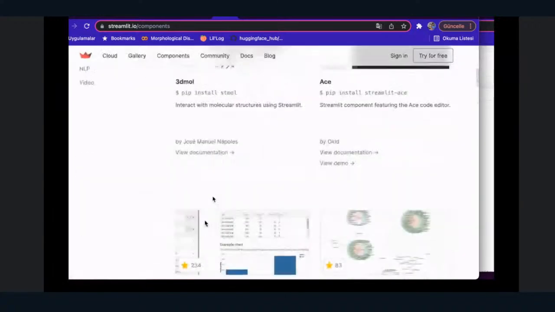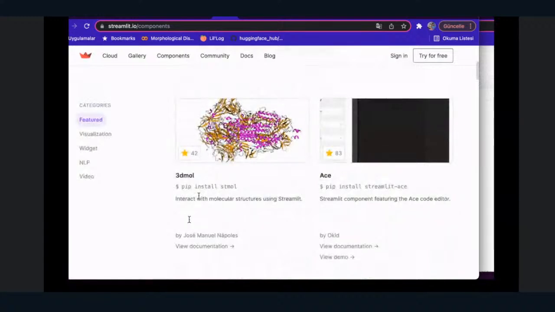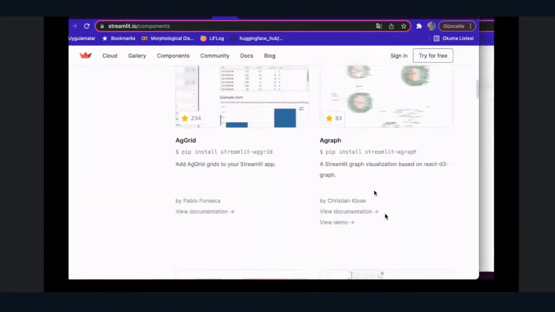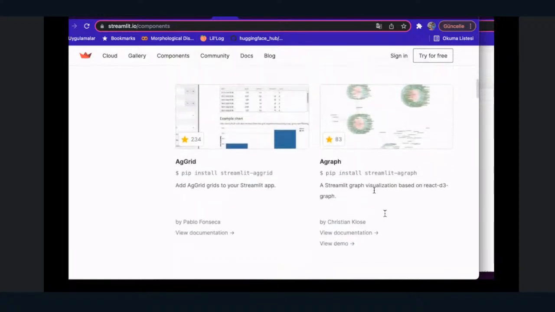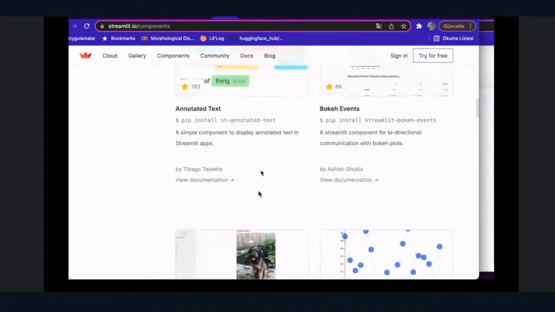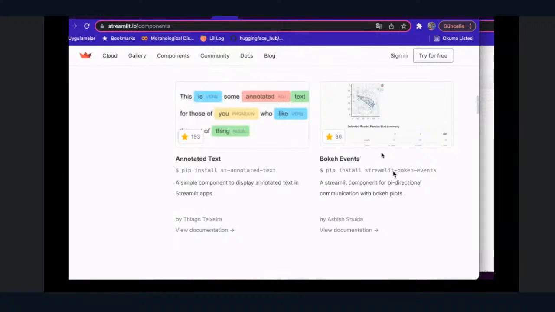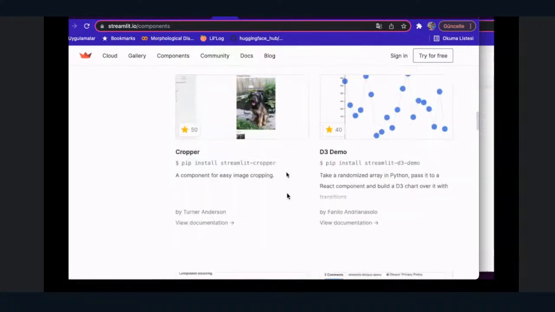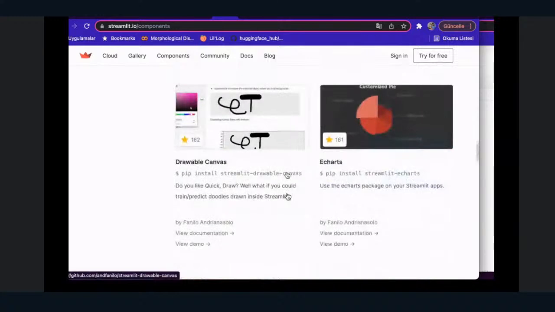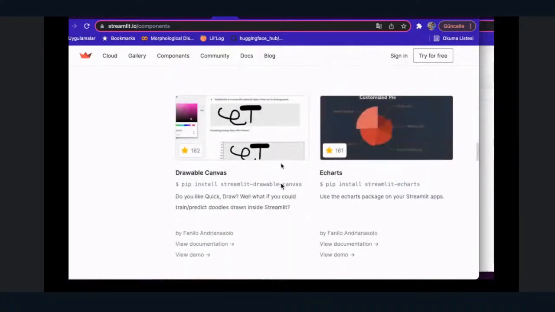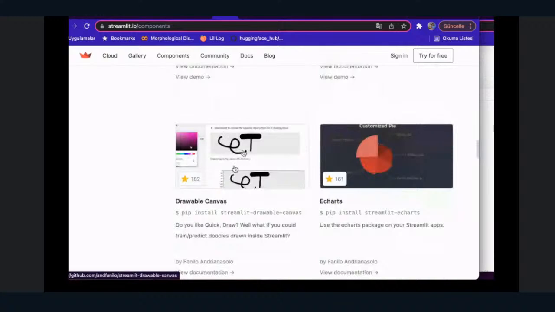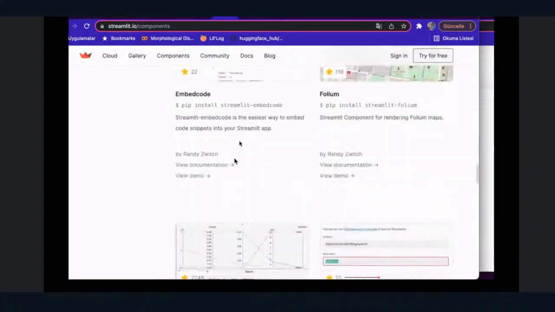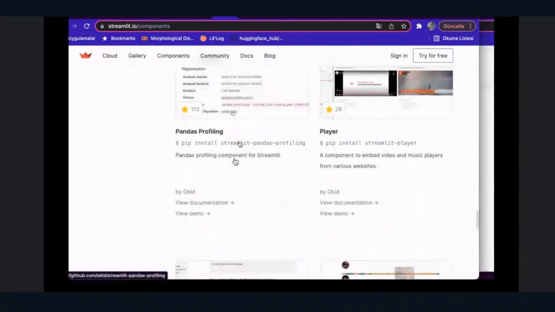Let's see, for instance, we have one for interacting with molecular structures. We have visualization applications, profiling applications, like this one that uses Bokeh. We have charts. We have a drawable canvas where you can put an Inception classifier in the background, draw stuff, and let the model predict what you are drawing, which is fun. There are too many of them.